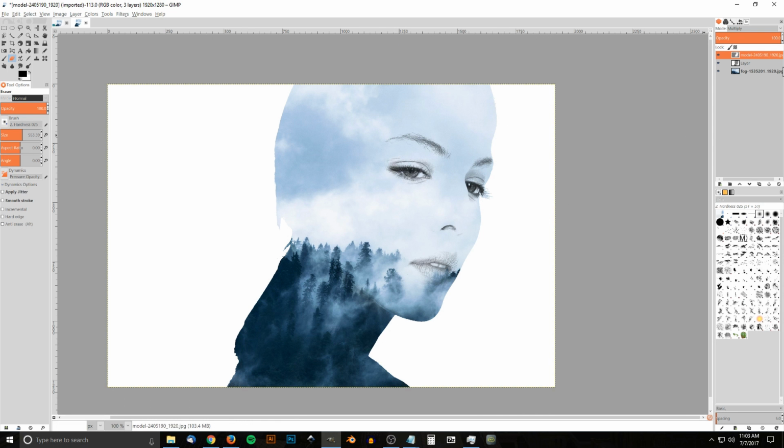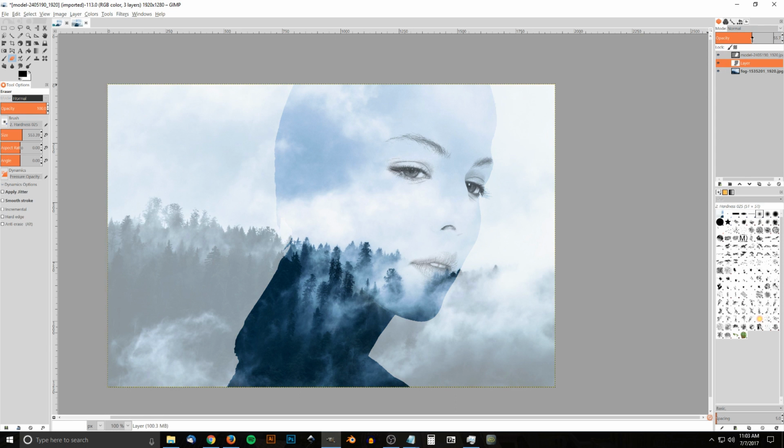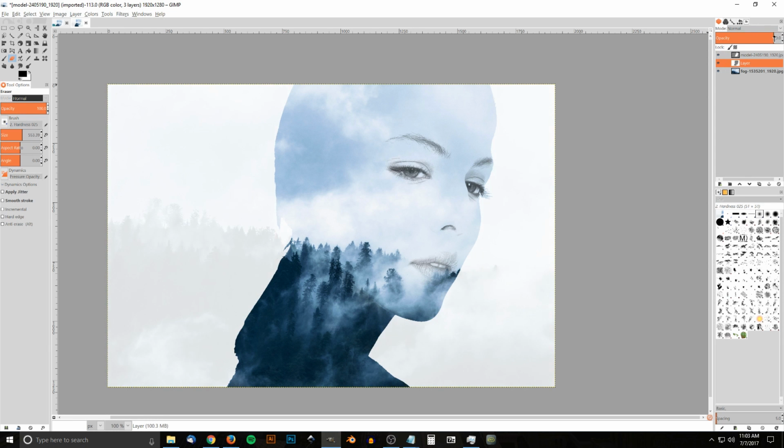And what I could do now is take the opacity of that and bring that down a little bit. And if you want to add even more to this, what we could do is go to the white layer right here and bring the opacity of that down a little bit so that some of the trees show through that white layer, but not to the point where it's too visible. So I'd say right there is pretty good.